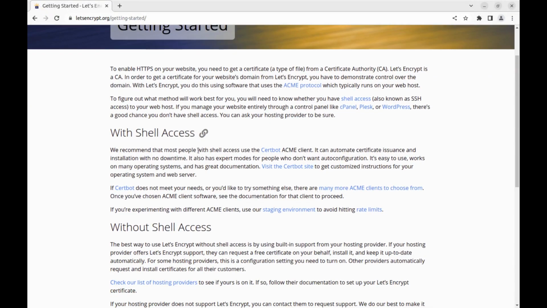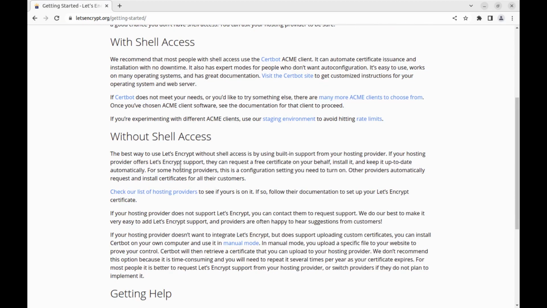Alright, here it says if you have a server with shell access, you can get SSL this way. But we don't have a real server, so we do it this way. Although you can get the SSL key and upload it to your real server. Here it says if your hosting provider doesn't want to integrate Let's Encrypt but does support uploading a custom certificate, you can install certbot on your own computer and use it in manual mode. Okay, go for manual mode.